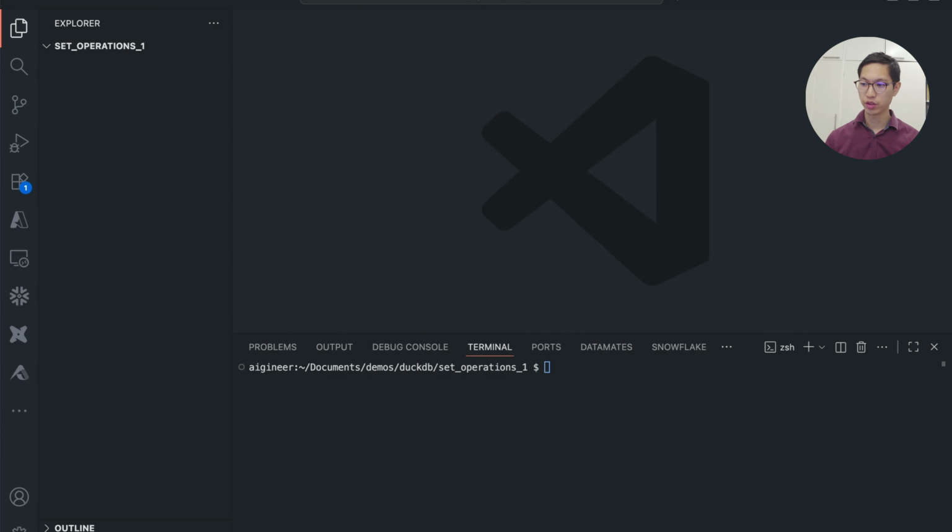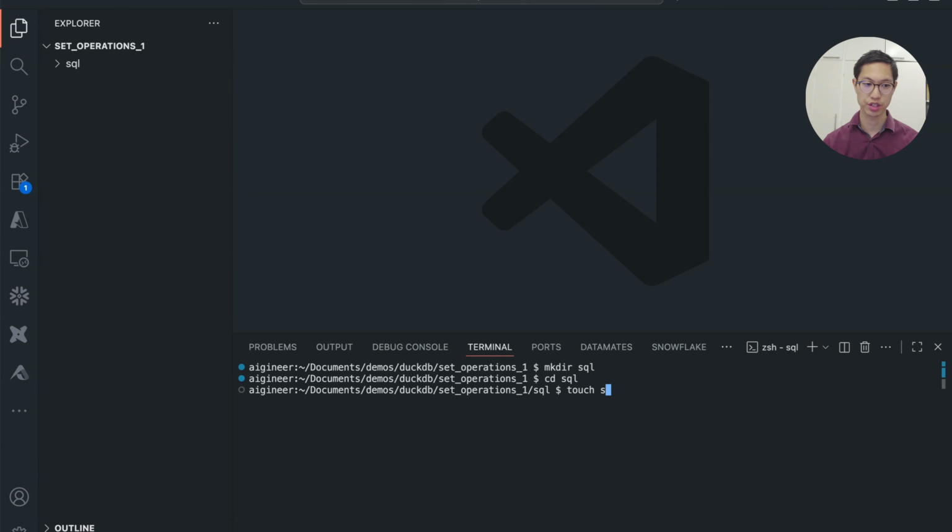Let's move on to Visual Studio Code. Here I am in Visual Studio Code. As you see, it's empty. Let's start with creating a folder basically, an SQL folder, and we'll do cd SQL, and inside of it we'll do touch synthetic_data.sql. Synthetic data means fake data, data that we simulate or generate. I will also use set operations on the synthetic data.